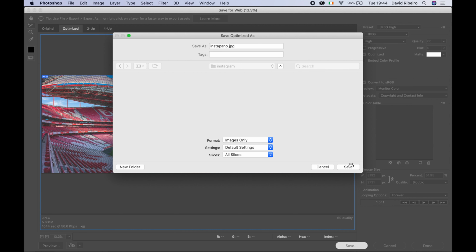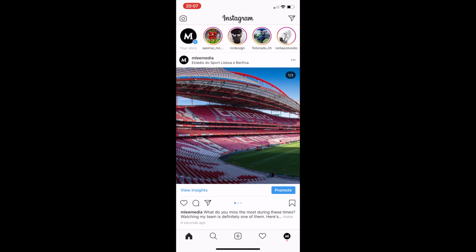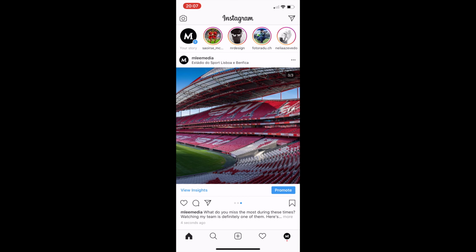Now it's going to export 3 separate images that you just load up from your phone, create an Instagram post that's swipeable, and it looks amazing. So that's how you do it, all the way from Lightroom, creating the panorama, opening it in Photoshop, slicing it up, and posting it in Instagram. And here's how that looks in Instagram.